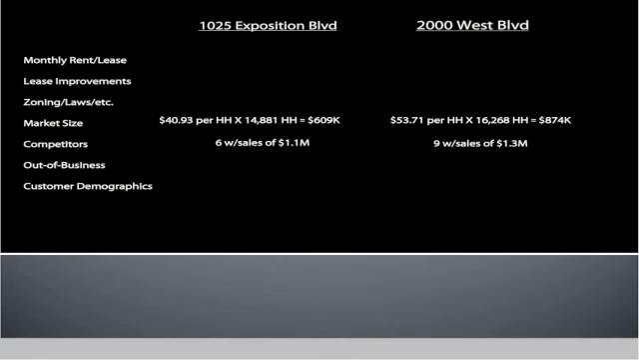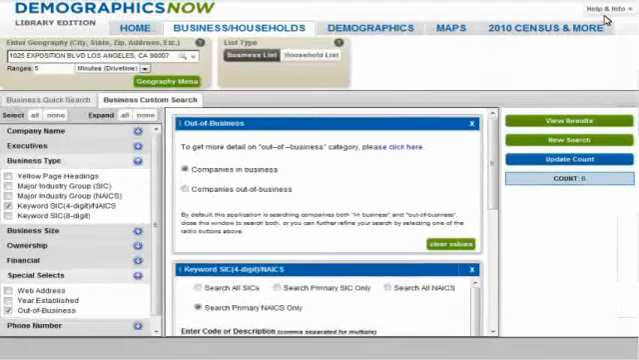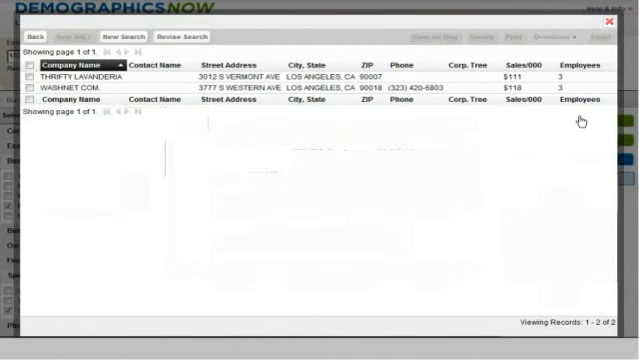To complete this analysis, let's return to DemographicsNow and get information on similar companies that have gone out of business. We have the Exposition location competitors on the screen, so let's close this by clicking on the red X in the upper right side of the view. We then just click the Companies Out of Business radio button and then View Results to get this list for Exposition. We note that 2 coin-operated laundries have gone out of business.